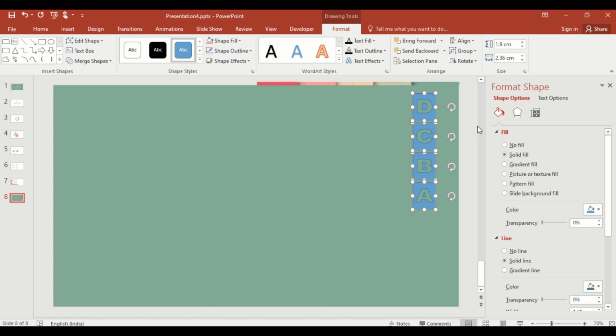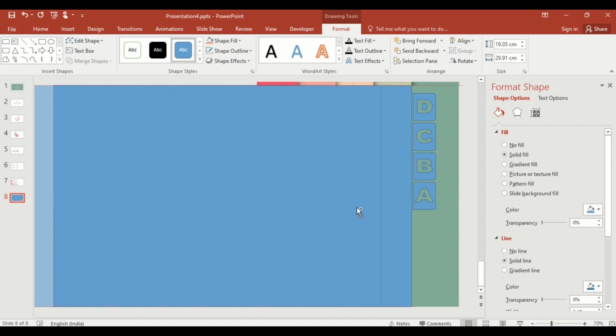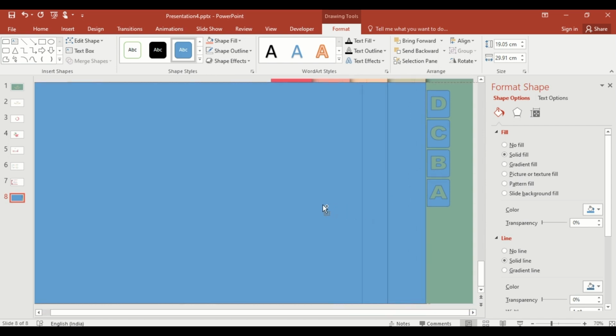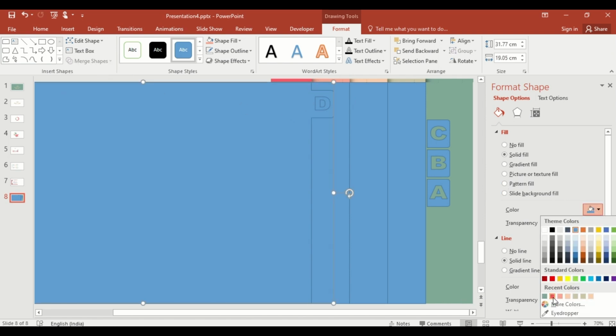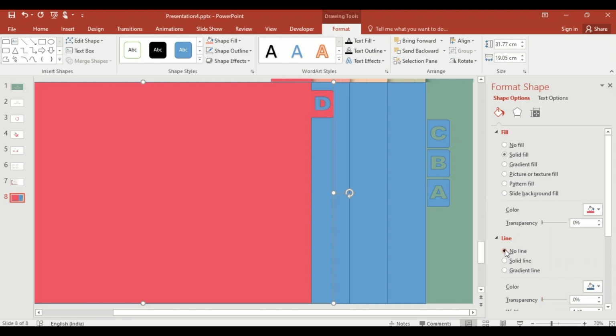Now let's create a modern background effect. Insert a rectangle and duplicate it 3 times. Select this rectangle and this one. Go to Merge Shape and select Union and change the color. Remove the outline. Follow the same process with the rest.